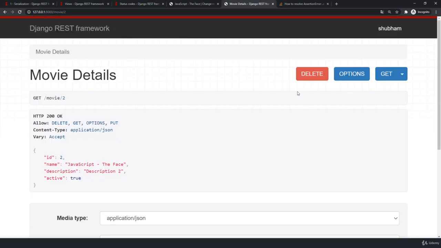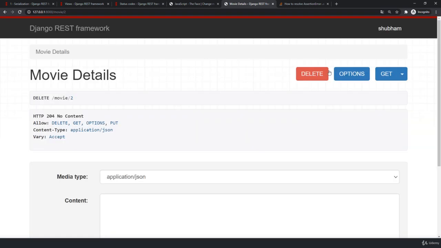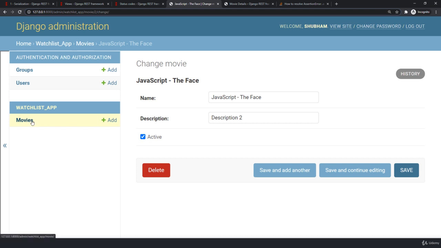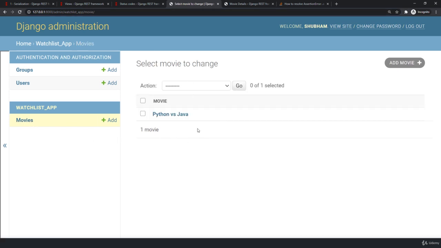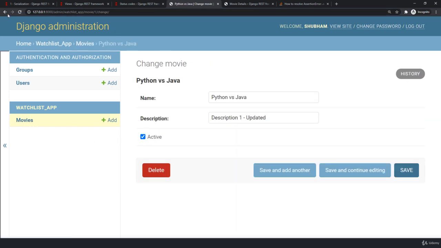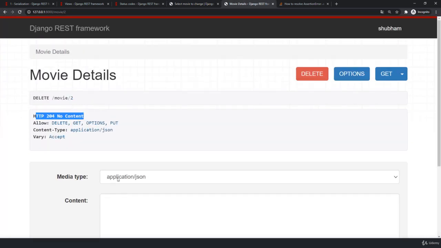So this is 2. Click on delete, send a delete request. Now the object is deleted. Now we have this 204 no content. If I jump here, go to my movies, you can see there is no movie now. It's just one. So that's how you are going to do it.